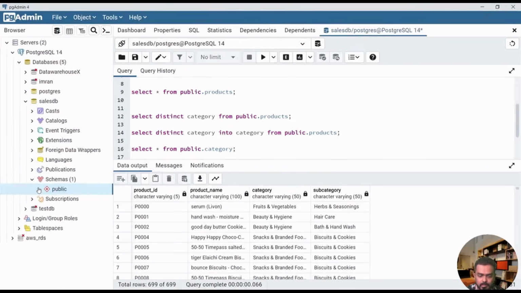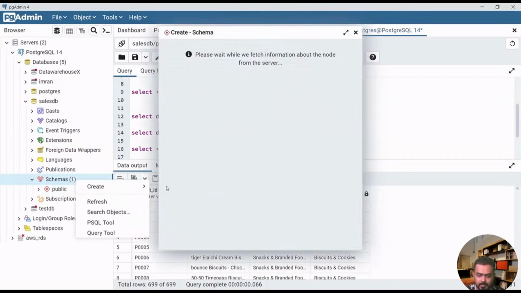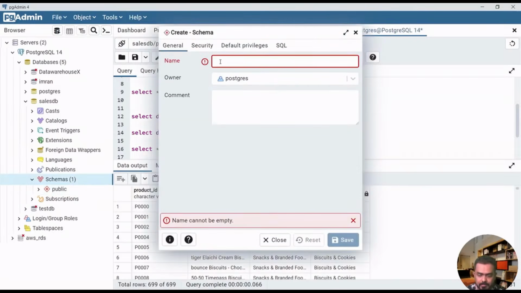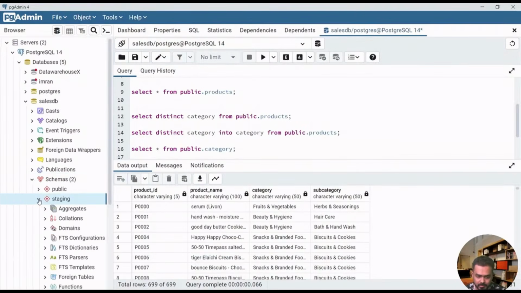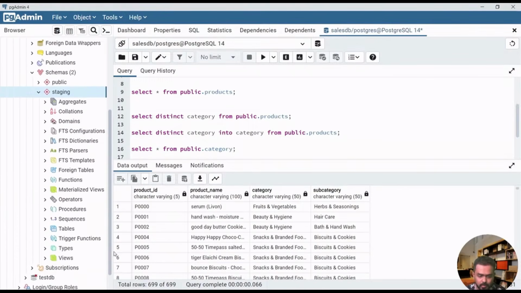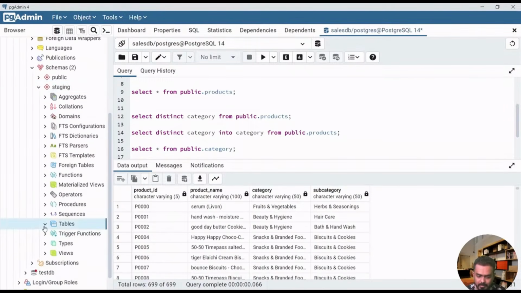Now we'll create one more schema. This will be our staging area. So let's create a schema, and I'll just name it staging, and click on save. Inside the staging schema we have tables. Right now we don't have any tables. So first let's create a table.